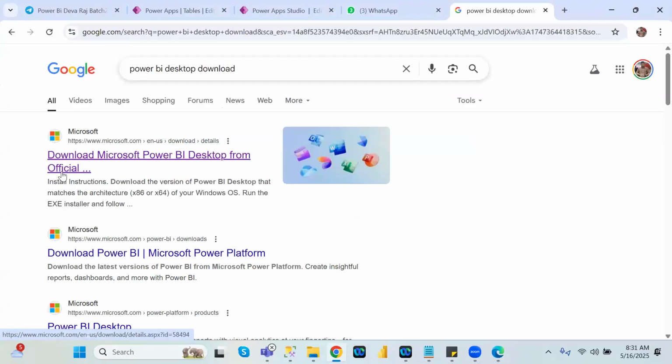So here you have to click on download Microsoft Power BI Desktop from the official site, because it won't ask for any credentials for this particular link. Understand clearly? Sometimes when you search for Power BI Desktop download on your laptop, this option is not available as the first result. Maybe it is the third or fourth option. You have to scroll down and click on this particular option only.